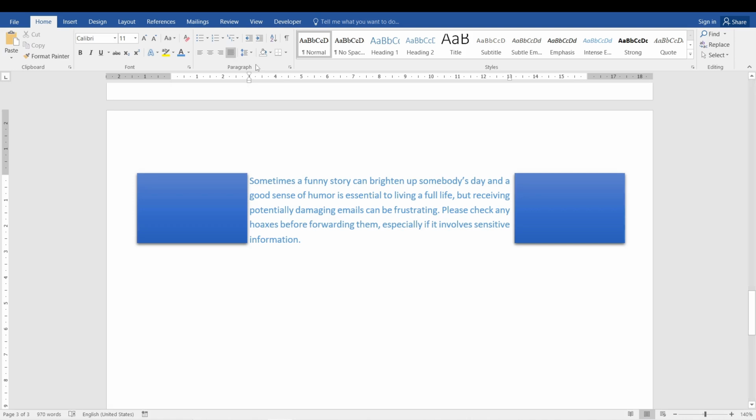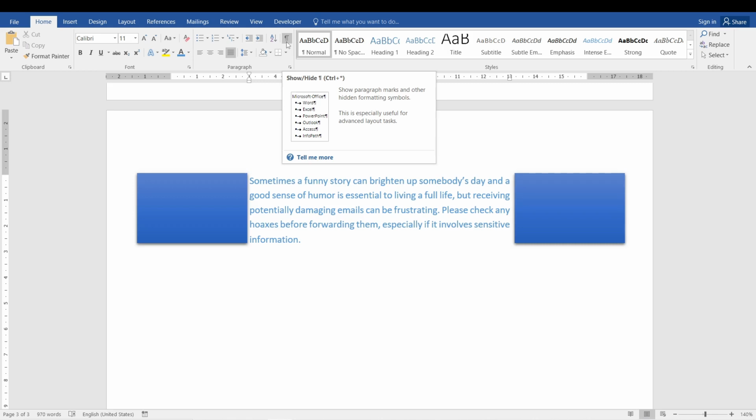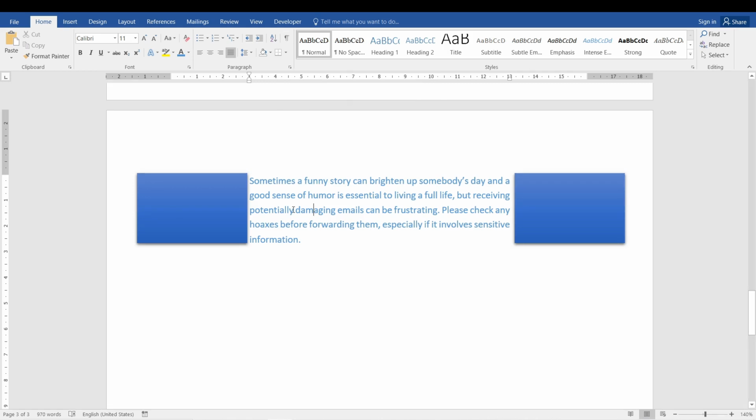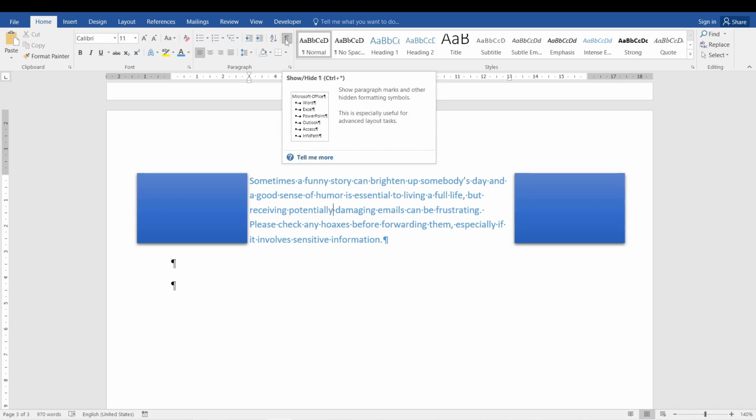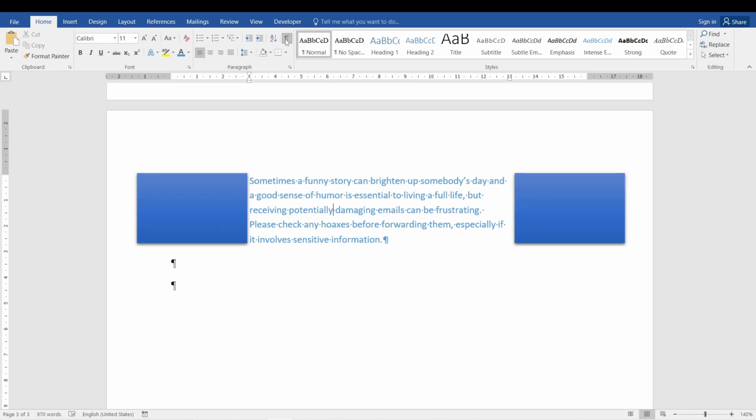Nevertheless, let's move on to the next few commands. Something important, by the way, I want to tell you is the show and hide. If you switch on show and hide, what it does is that it shows you these extra characters that appear.